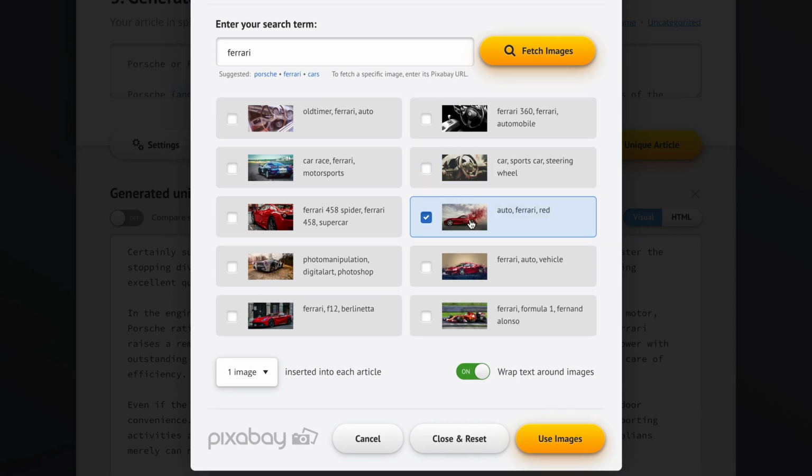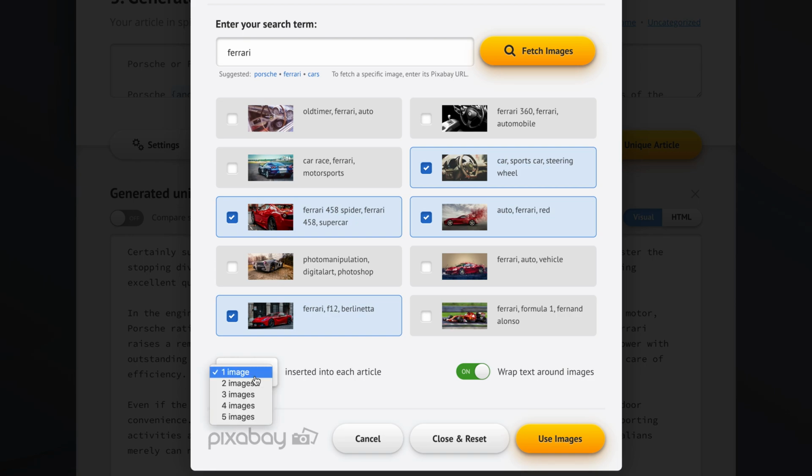Now this one looks amazing. This one looks nice. This one looks nice. And I'm only noticing the red ones for some reason, but I guess Ferraris have to be red, right? And the steering wheel looks nice as well. So let's add two images into every article we generate.